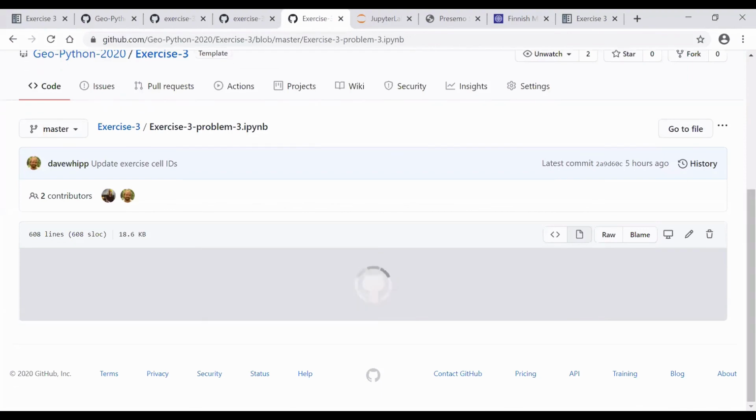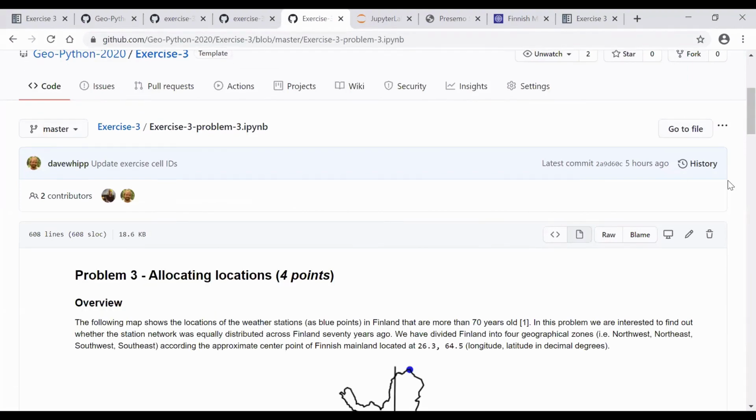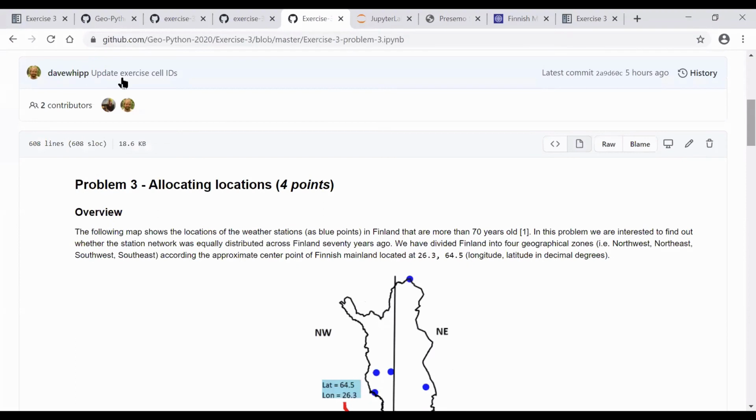Maybe a side note, if you're having problems with notebooks over at GitHub, don't worry. If you can see your latest commit message, everything should be all right. There was a question about that.